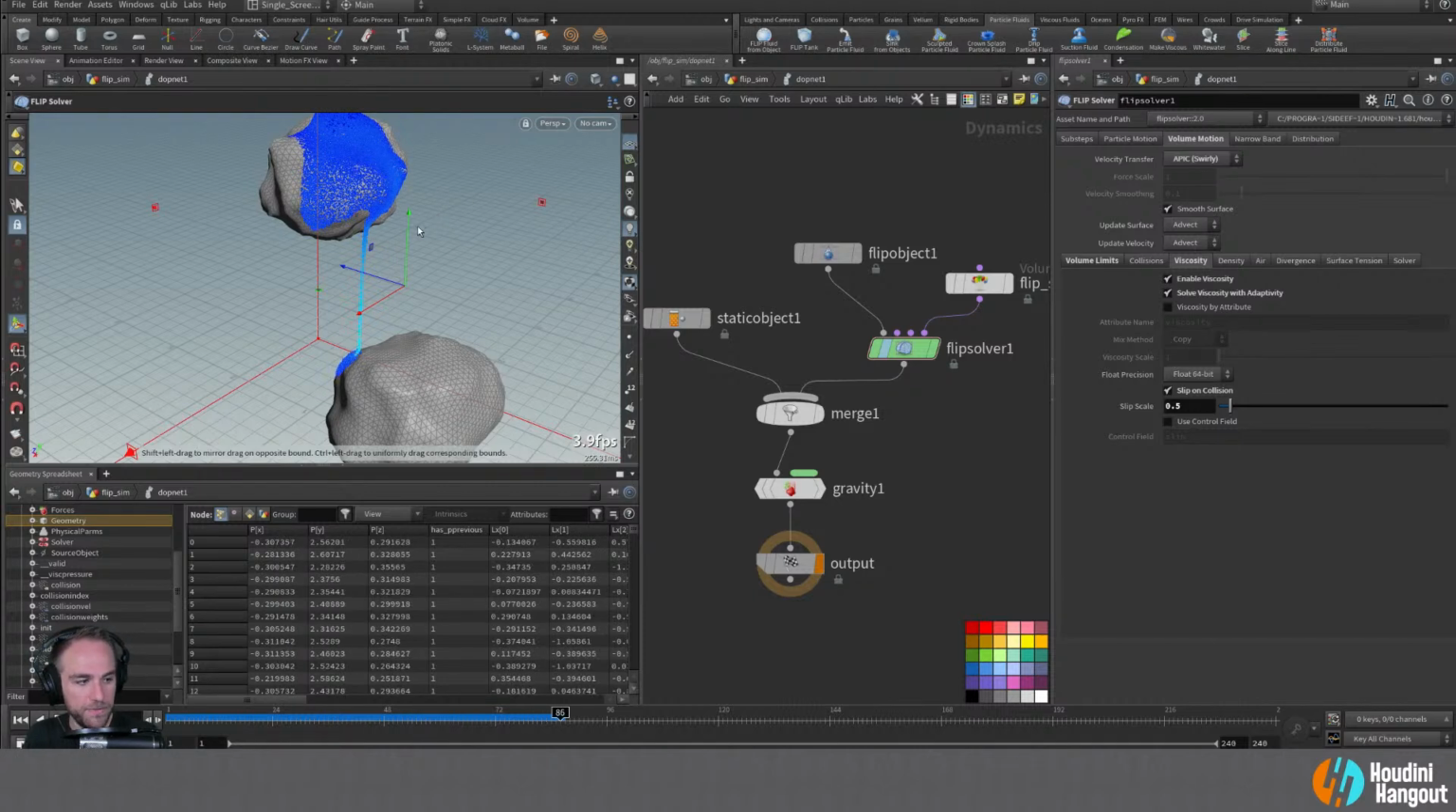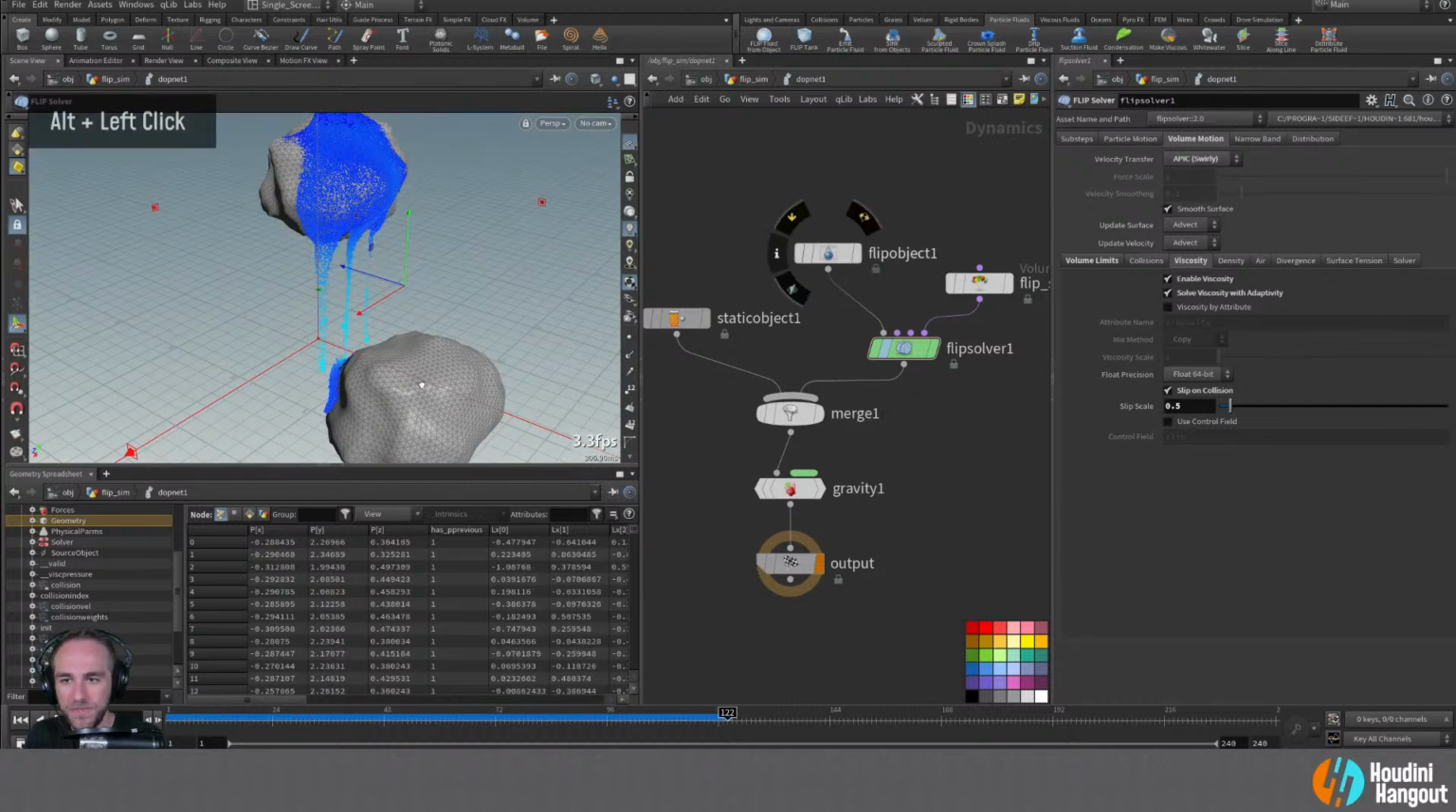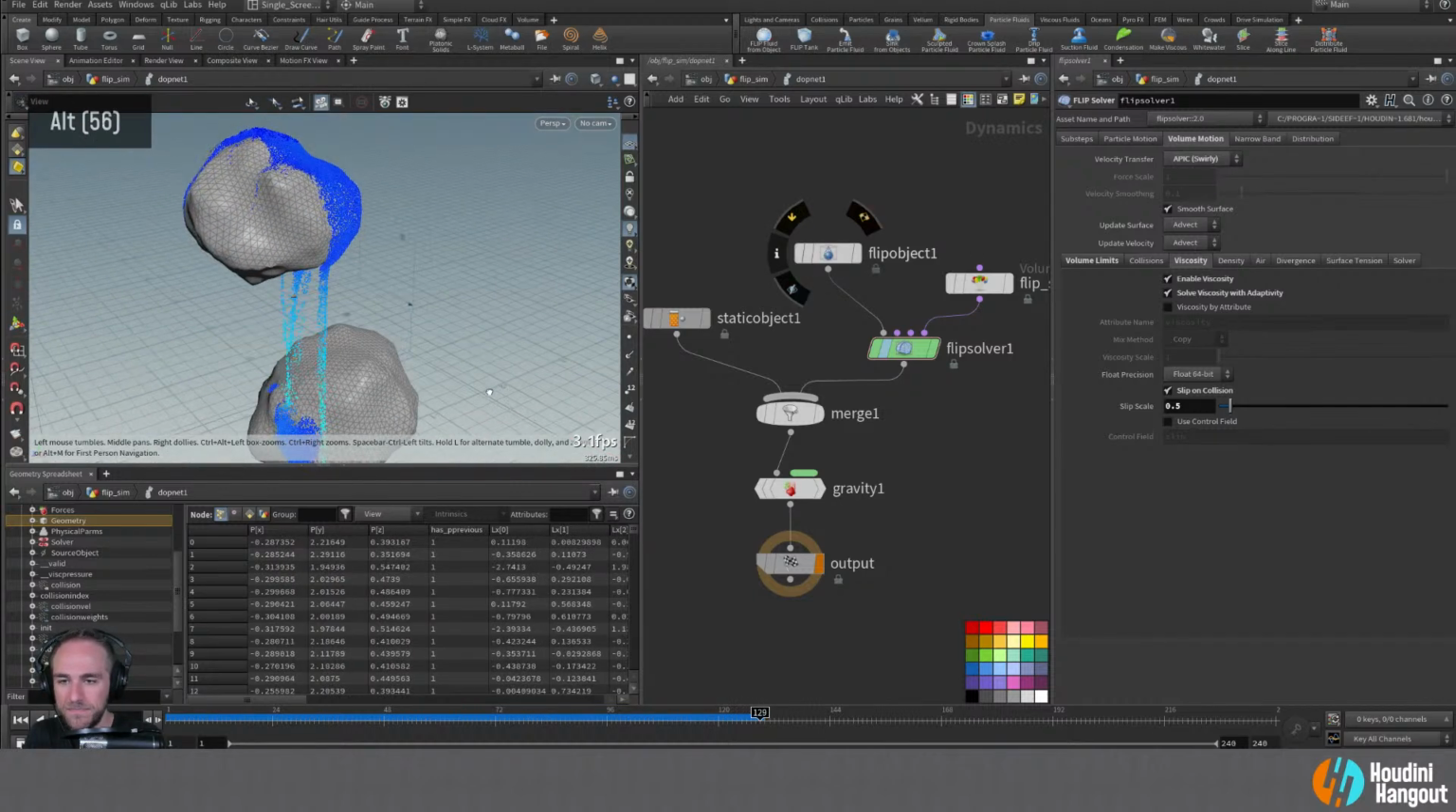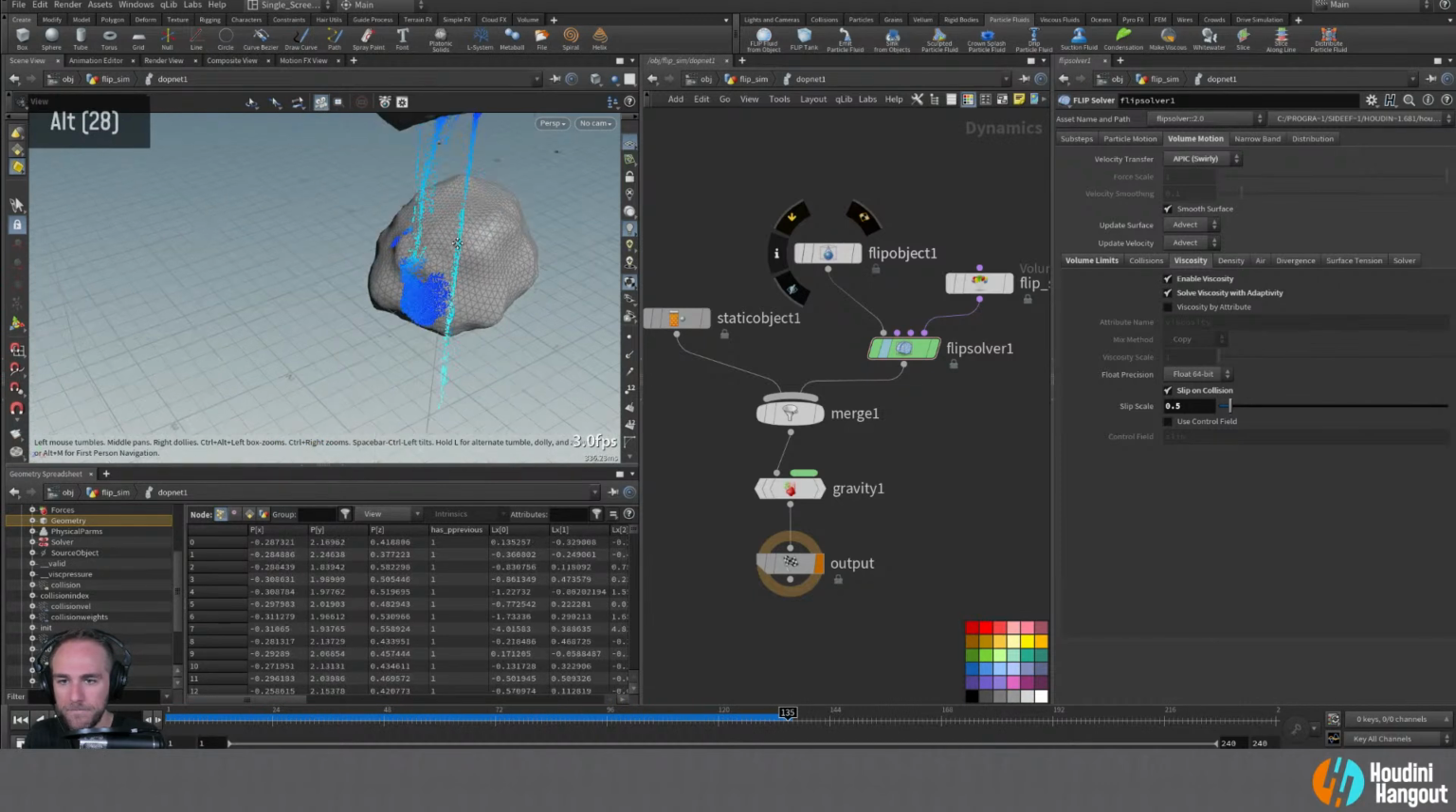Just a little tip there. I think when you do the viscosity, when you actually do the shelf tool, you get that. But yeah. All right, cool.